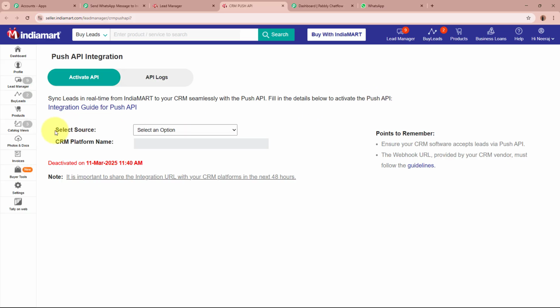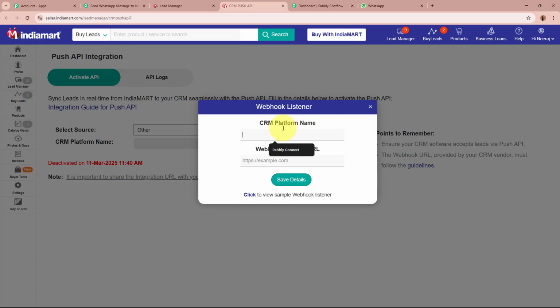As you can see, the push API integration page is then going to appear in front of you, in which it is asking for us to select the source. For the source, I'm going to click on this drop down. The given source is not provided in the drop down, so I'm going to select option other right here. As I do that, it is asking for the platform name first. So I'm going to enter my platform name, that is Pabbly Connect.